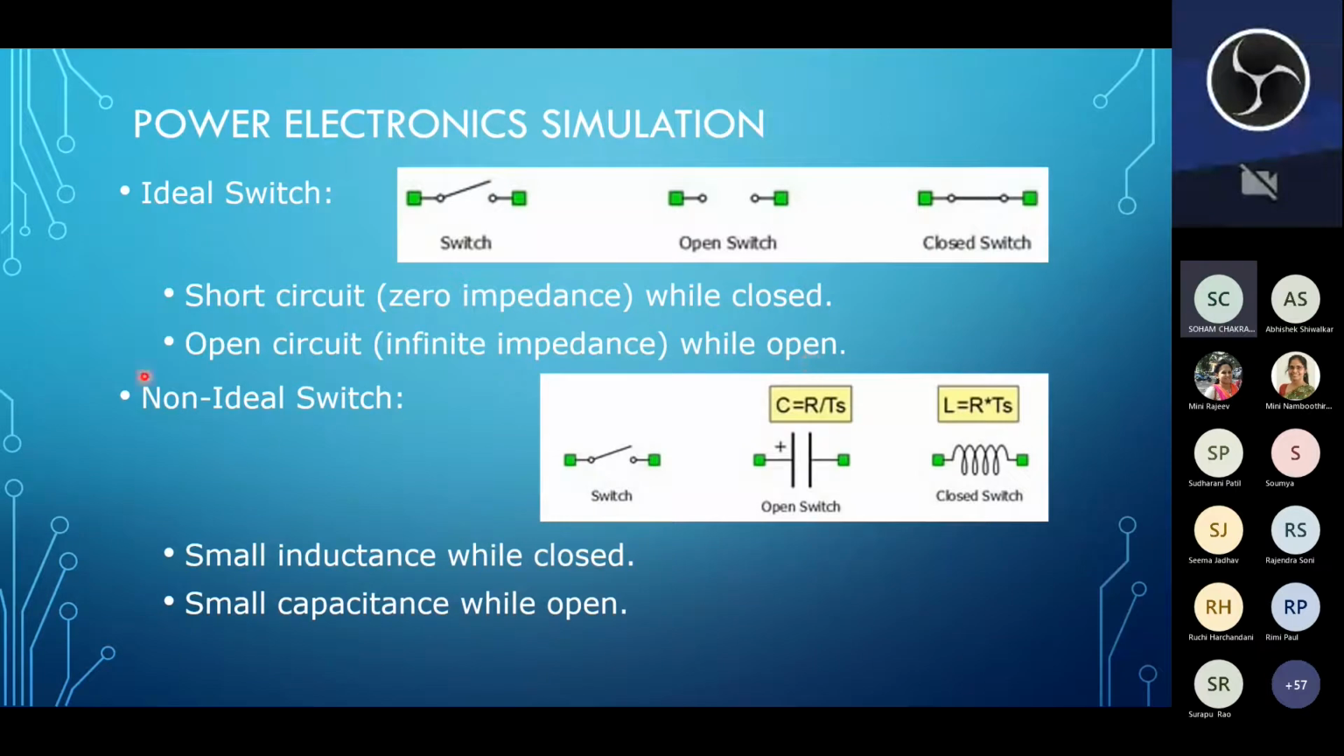Whereas if you consider a non-ideal switch, the one which we actually use in power electronics, because nothing in this world is ideal, as we know, the practical switches which we use look something like this. When you have a switch, you can show it like this, but when it is an open switch, it is not actually open. As you remember, yesterday in Amit sir's session, he also said, and in other sessions also we had seen that.